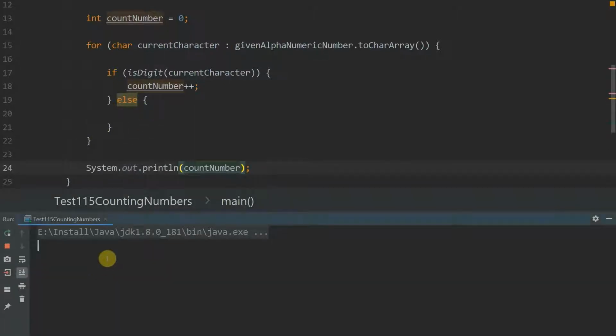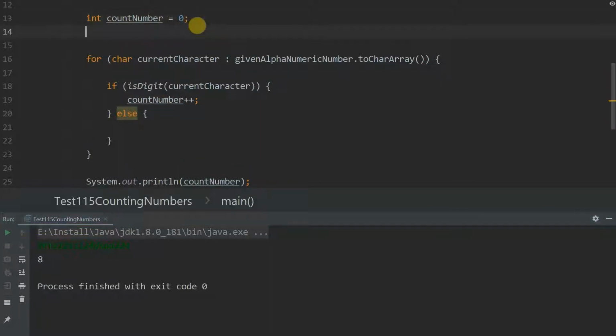Let's run this. I'm gonna say this 1 2 is 8 numbers. Of course that's wrong because we have 12, so it is 1 and then another this number and this, so there are only 3 numbers, not 8, because I'm counting every single digit. That's what I mean, the problem is if I were to do that.